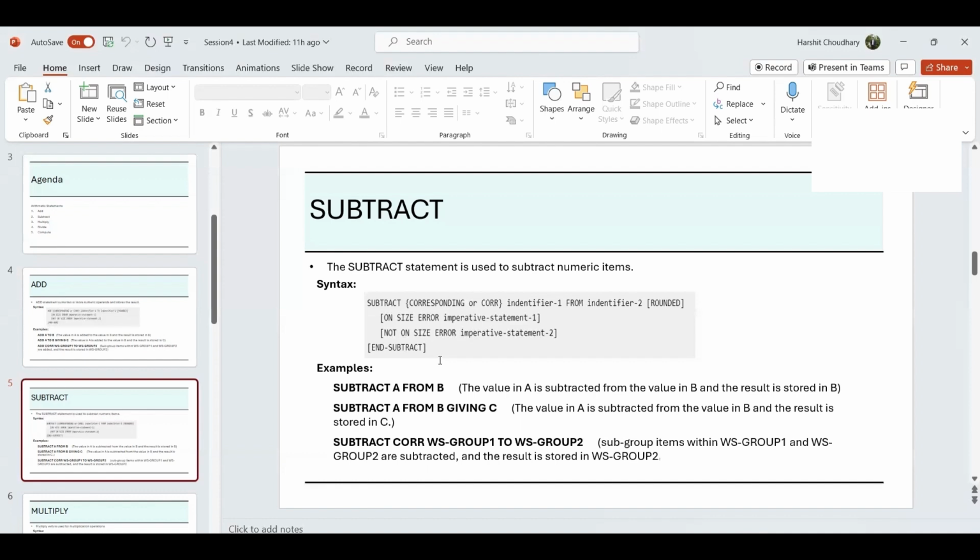For practical use, consider multiple expenses, where we subtract from the budget balance, and we will also move into the practical statement of that. And here is one more thing: subtract corresponding WS1 to WS2. When we want to subtract the quantity of one group from another group, we can also do that.